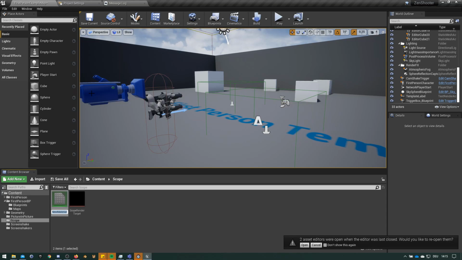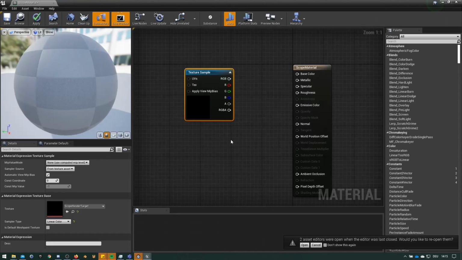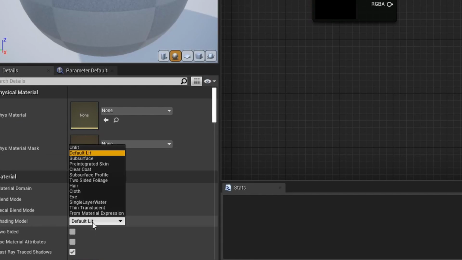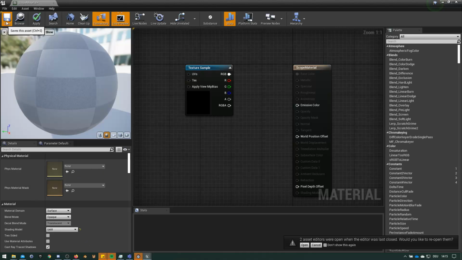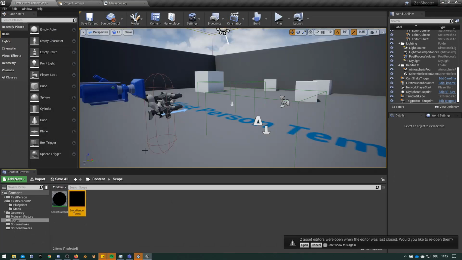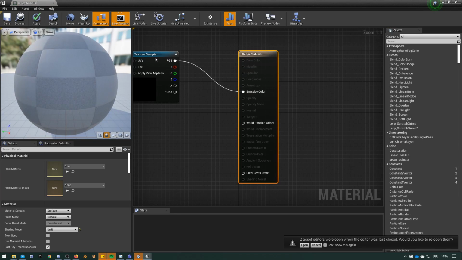Now you also want to make a new material, you want to call it scope material. This render target texture, we're going to plug it in here. I'm going to flip it into the base color. And I'm going to set this material to be unlit. I'm going to save this, and that's your scope material. The base color is not connected, you have to connect it to the emissive color, of course.